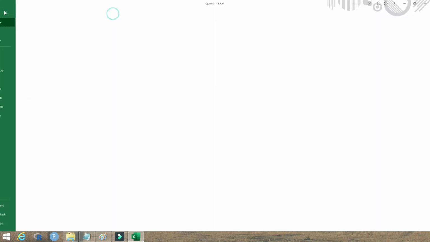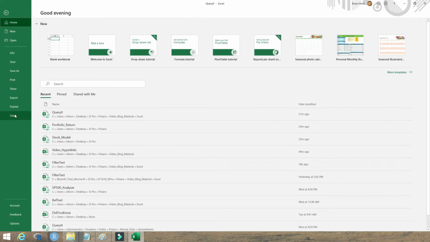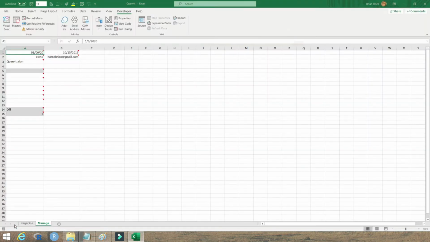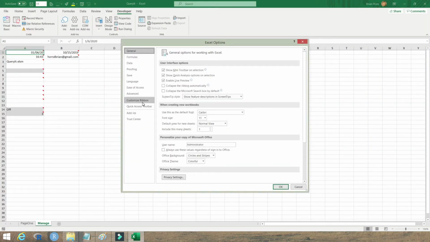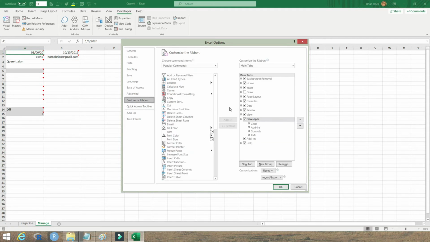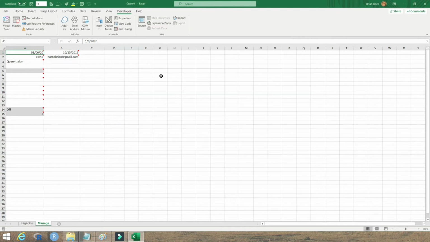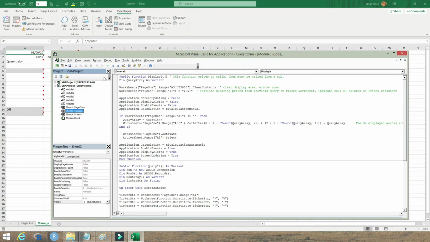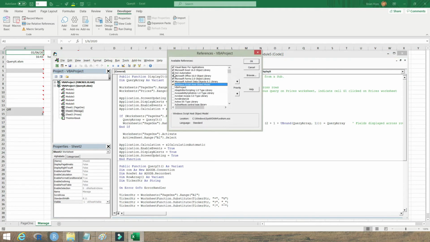The way you make sure that is visible, just go down here to Options and look at the Customize Ribbon, and then just make sure that Developer is selected here. Next, you want to go out to the Visual Basic editor and look under Tools, References, and make sure that all these are selected.